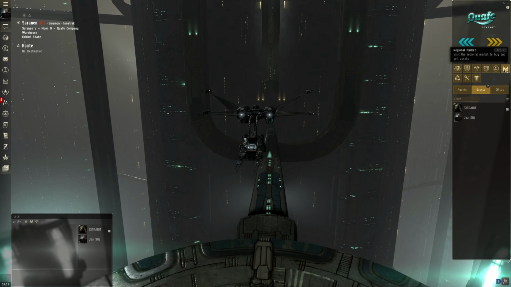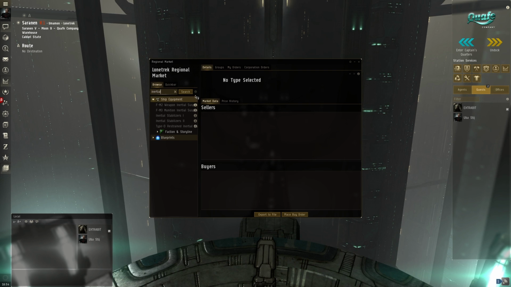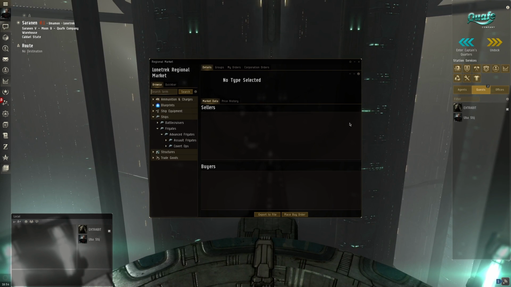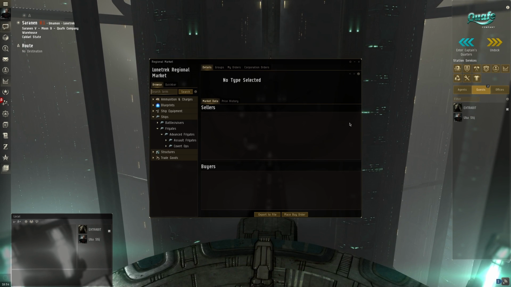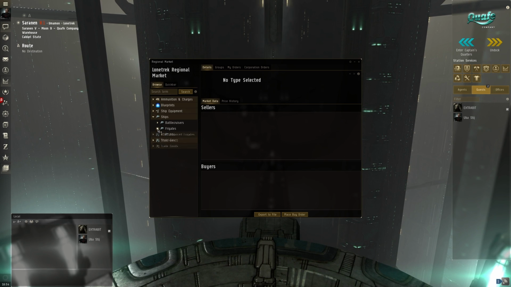After that, you have the regional market. This is basically just your market. You can find items that are locally found within the system itself or within the region. You can't really search anything past the region. So using the market, you have to go to different regions to access and see everything that's there.